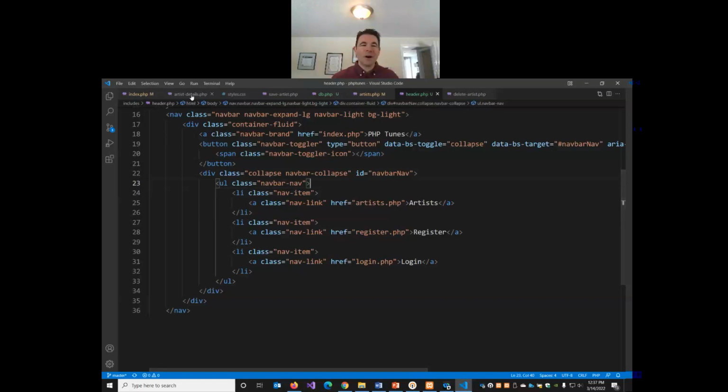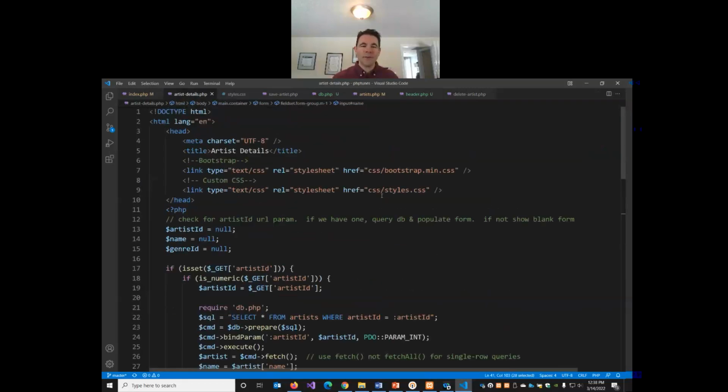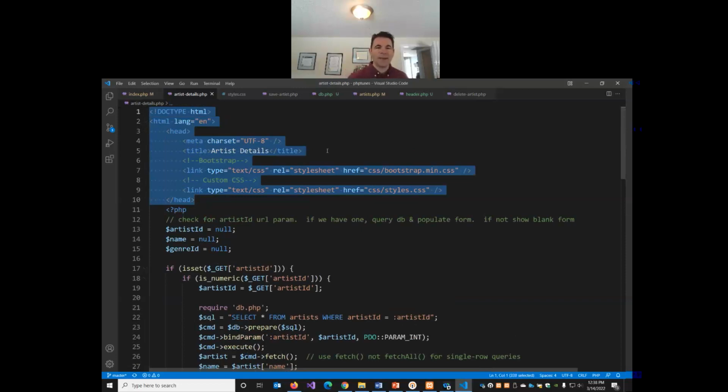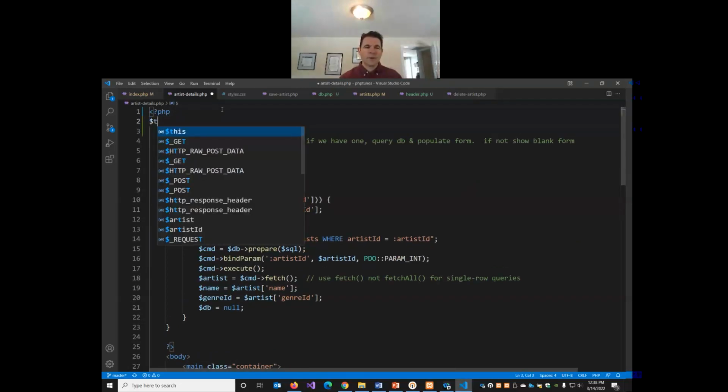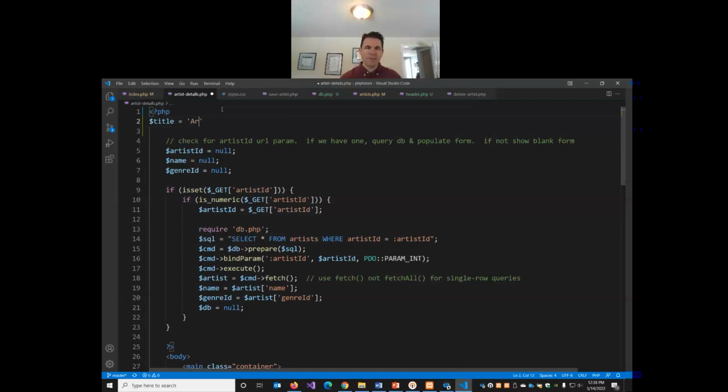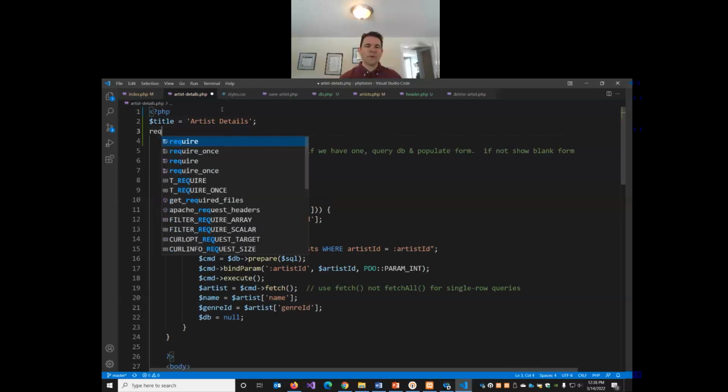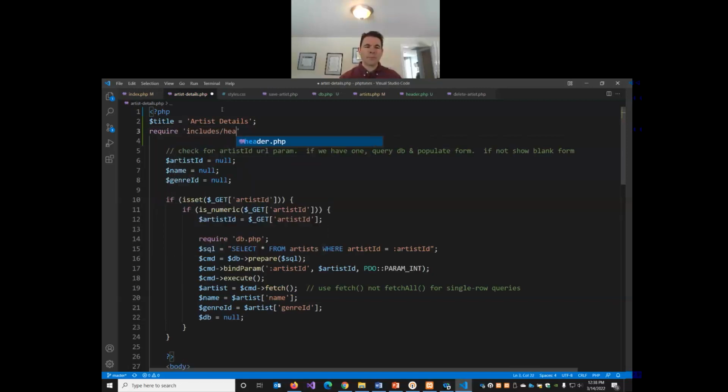Okay, so let's go to our artist details. So step one. Here we've got code before the body. So the first thing I'm going to do is take out, again, all the code above this first PHP tag. So the PHP tag can be the very first thing. Again, we'll set a page title, artist details. And we'll require our header.